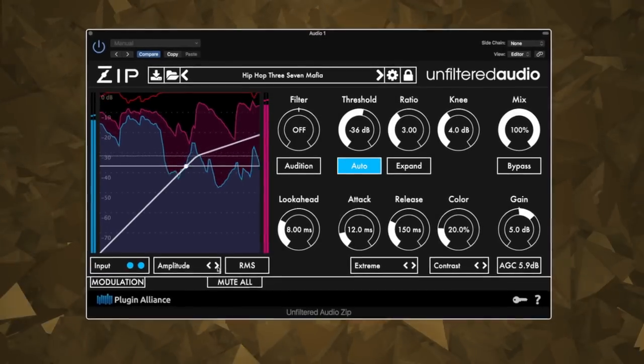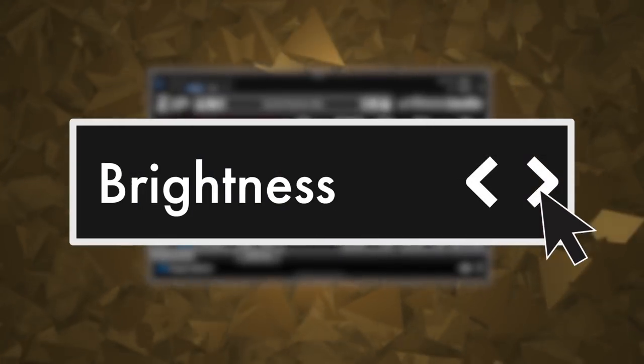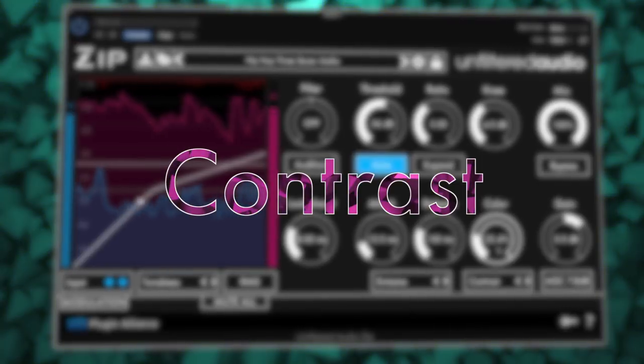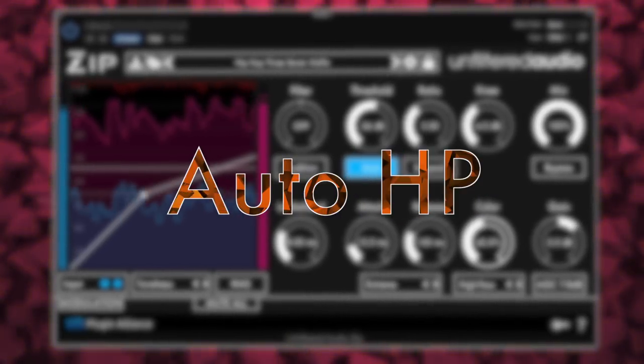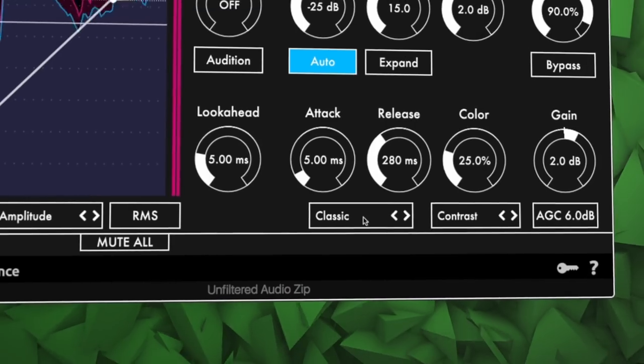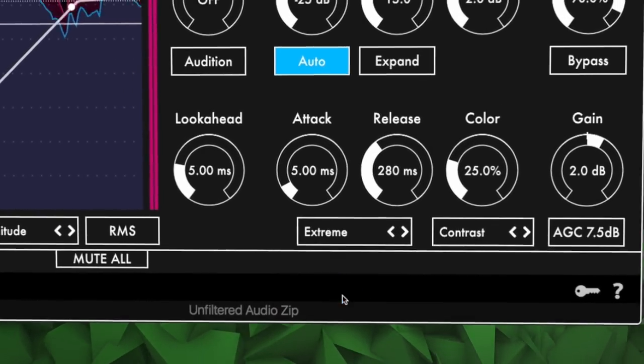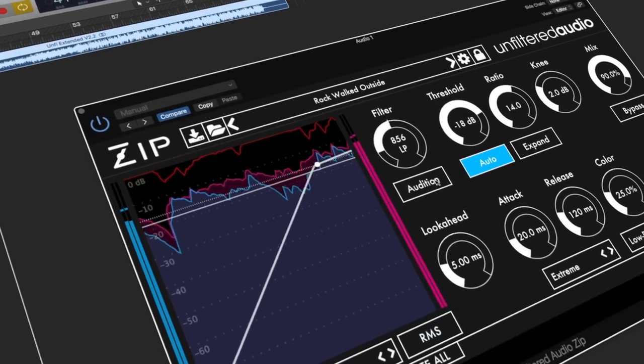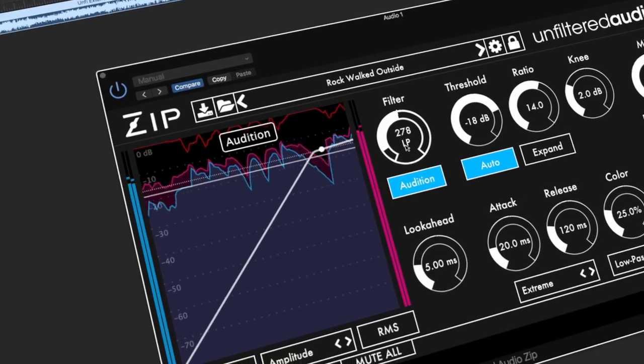A compressor expander with six analysis modes that control source-dependent behavior. A multi-mode color control with seven creative settings. Four envelope types for a variety of unique compression curves. And a multi-mode sidechain filter allows you to select which frequencies are compressed.